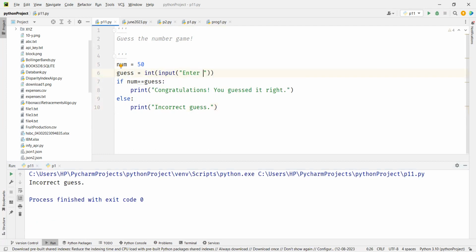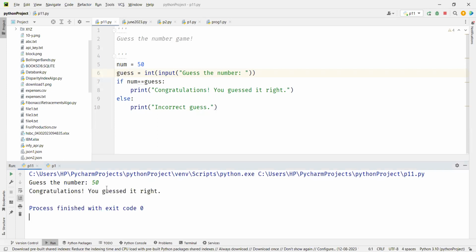Enter or guess the number. Okay? I'll say guess the number. Run it. And if I guess it as 50, you get it right. If you don't get it, 51, you get incorrect guess. Now I want to run this in a loop. Which loop should I use? Why not for?